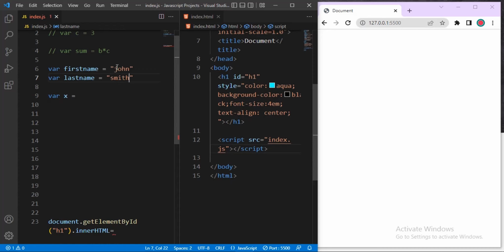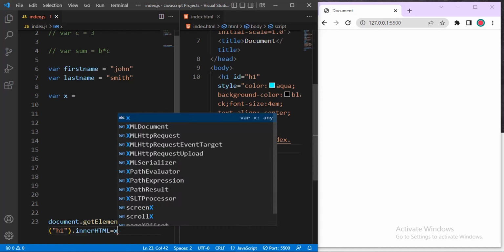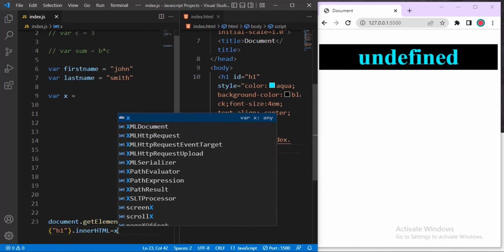Having said this, to concatenate these two variables, all I have to do is come here. Since I'm talking about string operators, I'll use variable x. I'll assign this inside the variable x and then put x here so that x will contain the concatenated values and then display it on our screen.